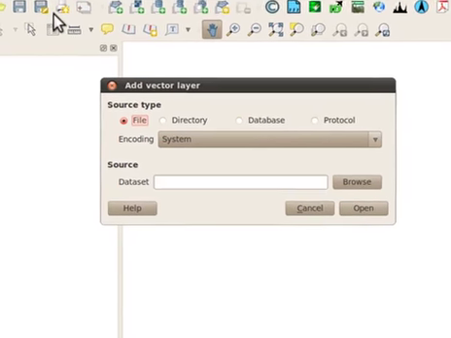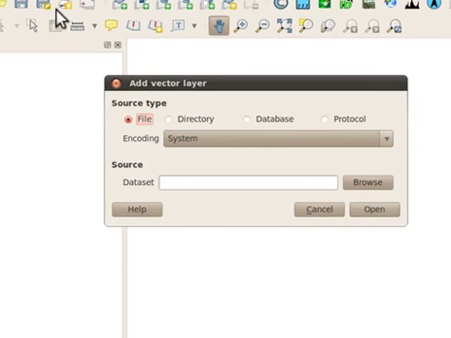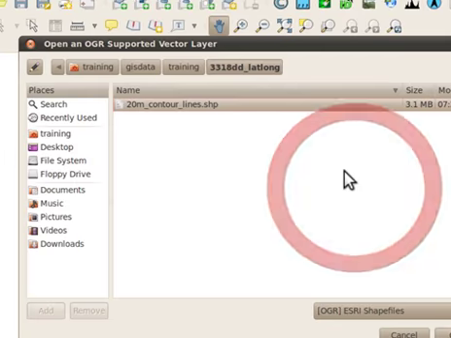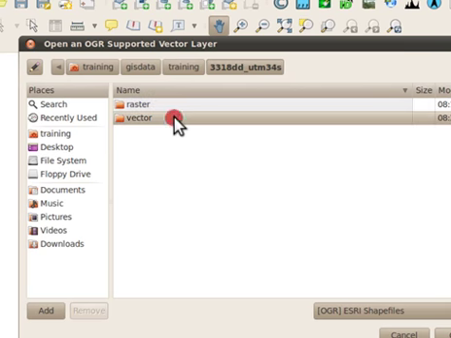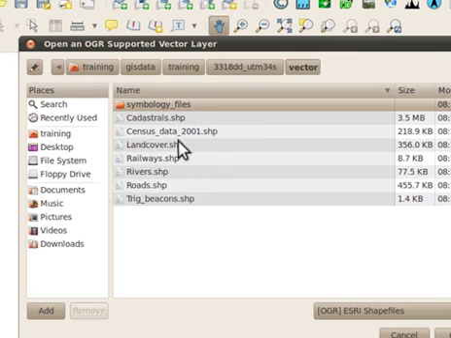In the box that appears, you can leave the default source type. Click the Browse button to choose your files and browse to the location where your files exist. I'll be adding rivers, trig beacons, land cover, and roads. If you're trying to select more than one file at a time, try holding Ctrl while clicking.